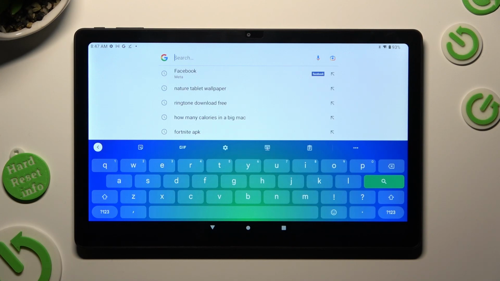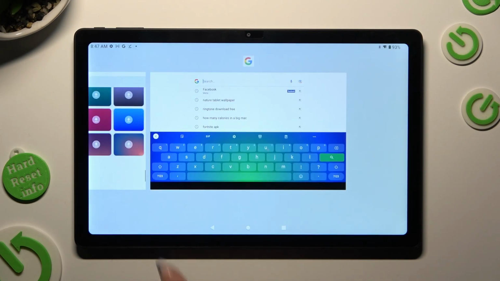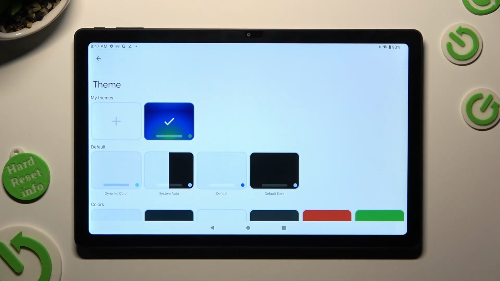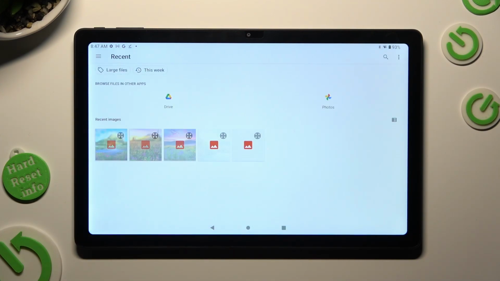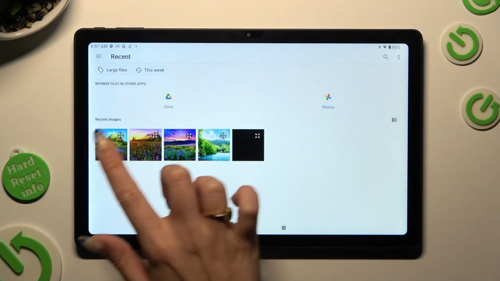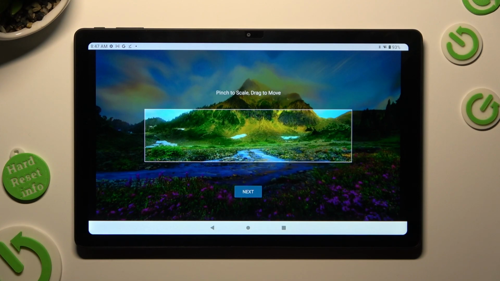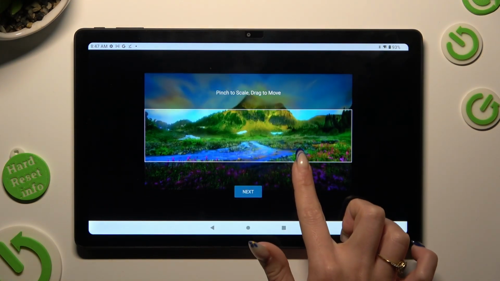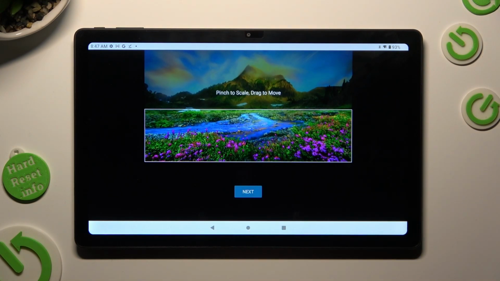If you want to customize it, you can always go into exactly the same settings, but this time select this plus under My Themes. Now tap on the photo that you wish to apply as your keyboard's background. Pinch it to scale and drag it to move.